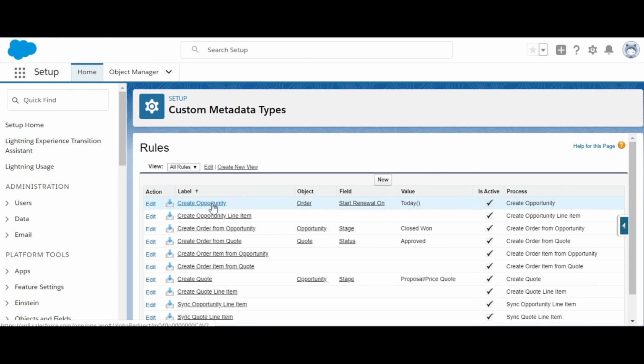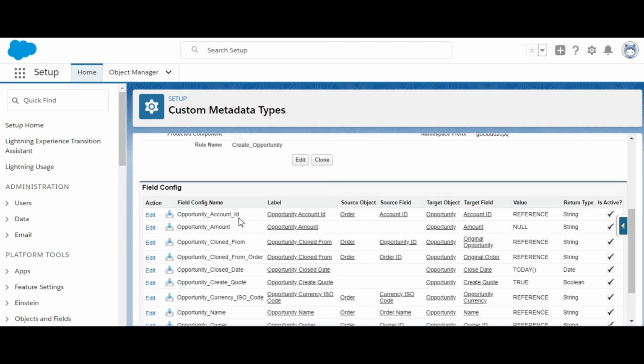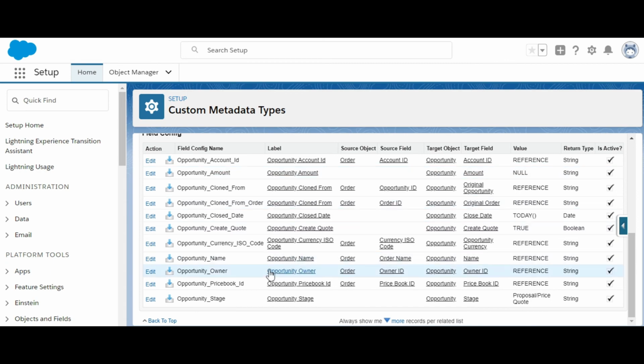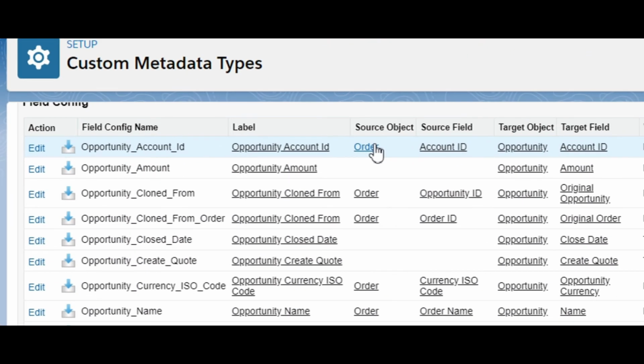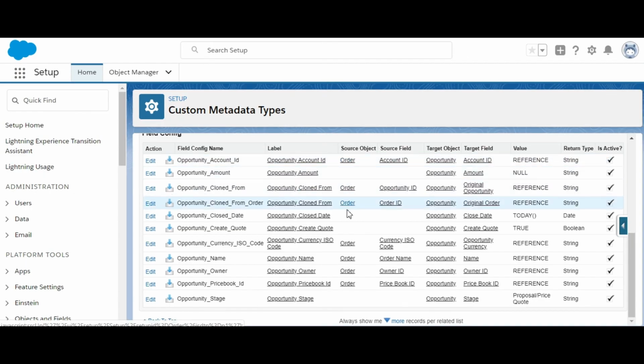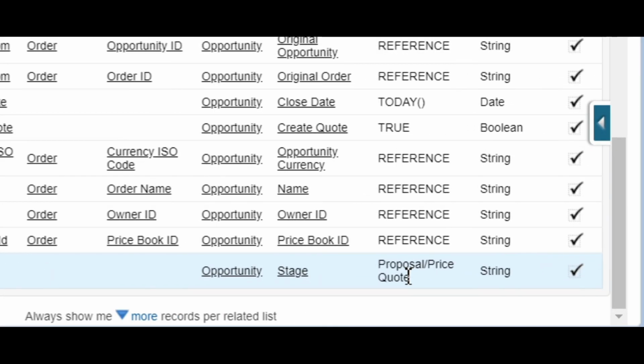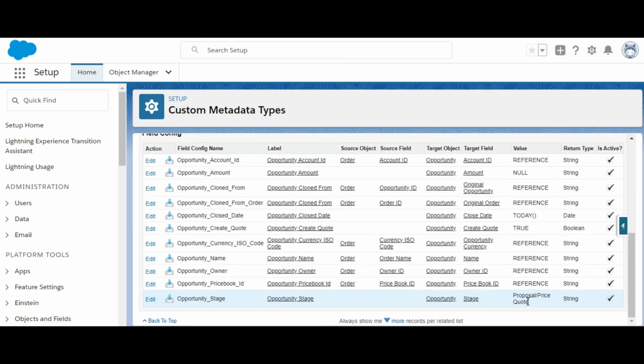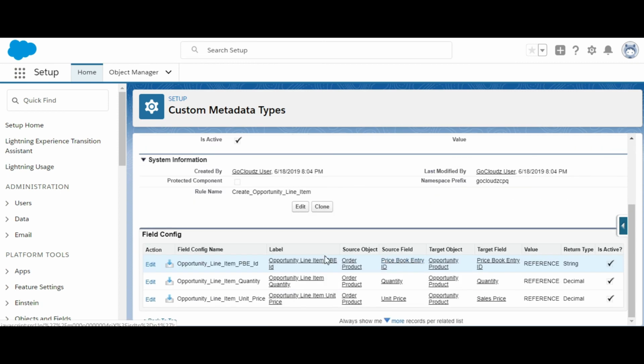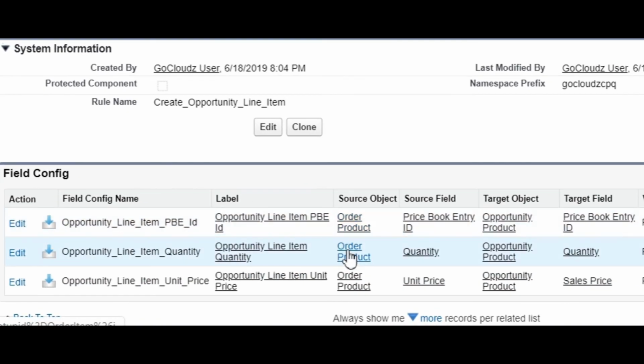Let's check the default field mappings. These are the default field mappings for new opportunity. Please note that, in this case, order is selected as source object and opportunity is selected as target object. The default stage for a newly created opportunity is proposal price quote, which can be changed from this mapping. These are the default field configurations for opportunity products, and in this case, the source object is order product.